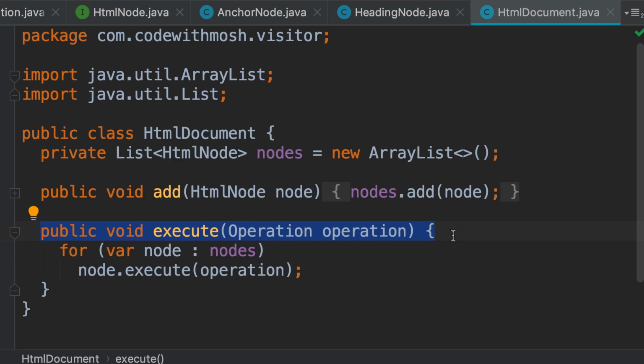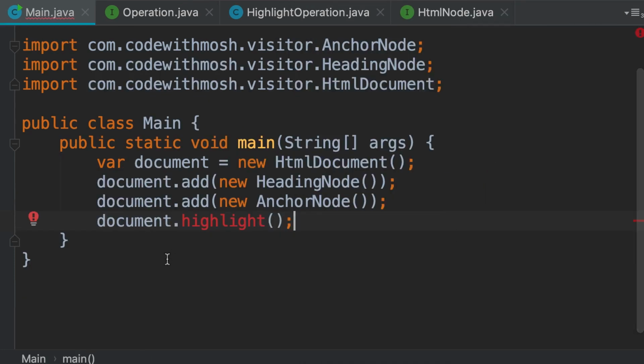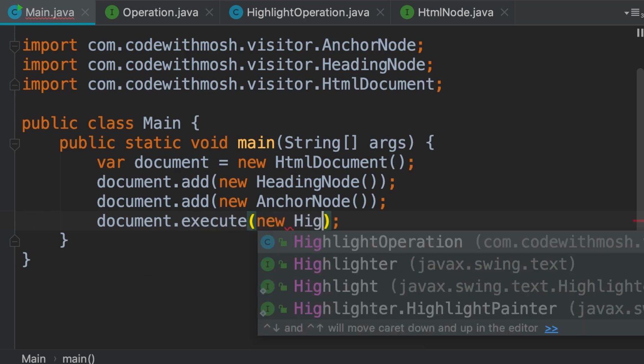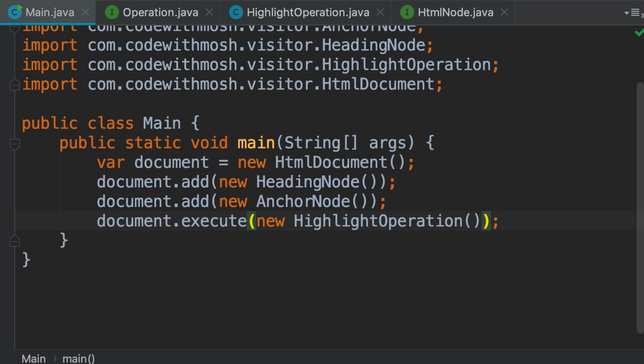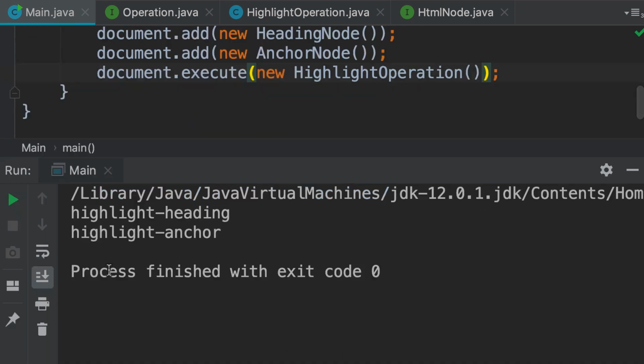Now let's test the new implementation. So we go to our main method. Here we have a break and change because we no longer have the highlight method, but it doesn't matter. We're going to call document.execute, and here we pass new highlight operation. Let's run the program. And we have the same output as before.